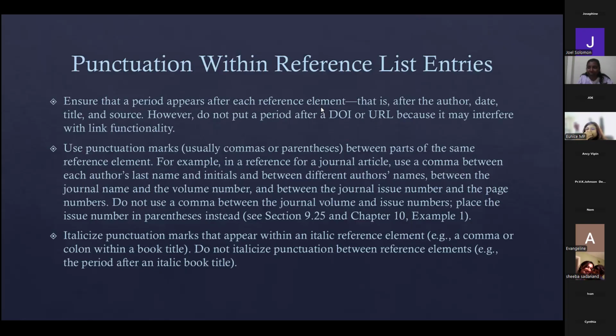Author, date, title, and source. So ensure that a period appears after each reference element, meaning author, period, date, period, title, period, source, period. Okay. So that is after the author, date, title, source. Do not put a period after a DOI or URL.